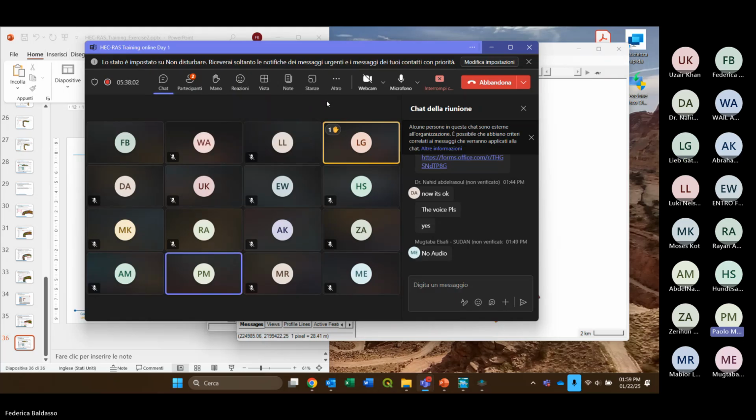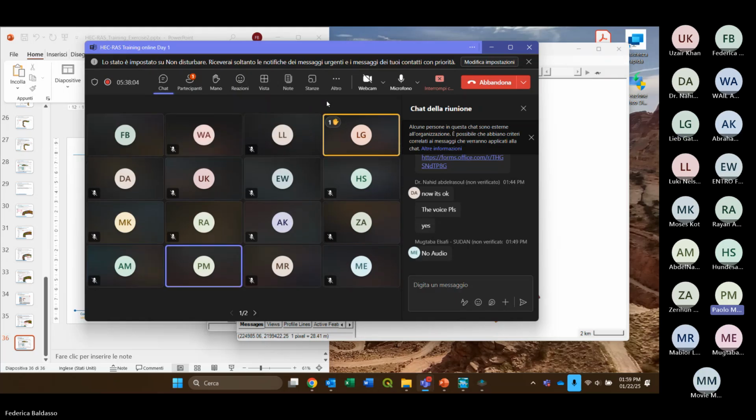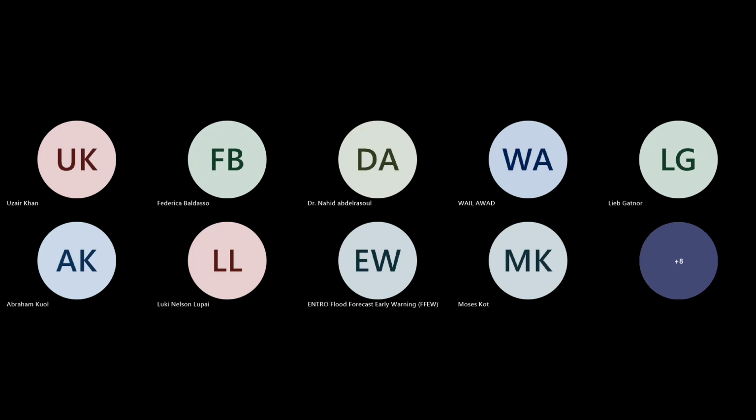So basically, just to make a little bit of a summary here, Federica showed you today how to create a geometry for a RAS one-dimensional model. It's a pretty complicated program, more complicated than HMS, I would say. But still, once you can manage the geometry, you have done most of the work.